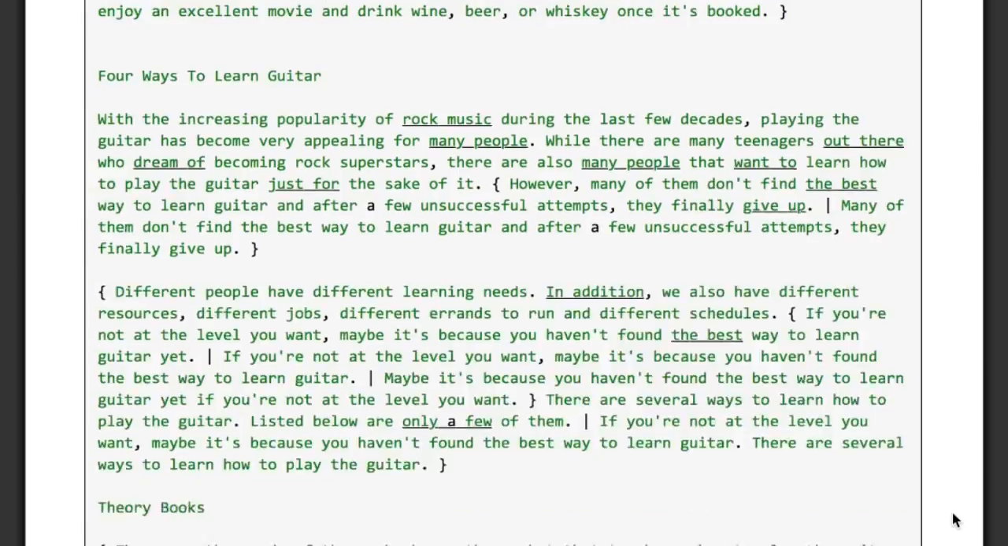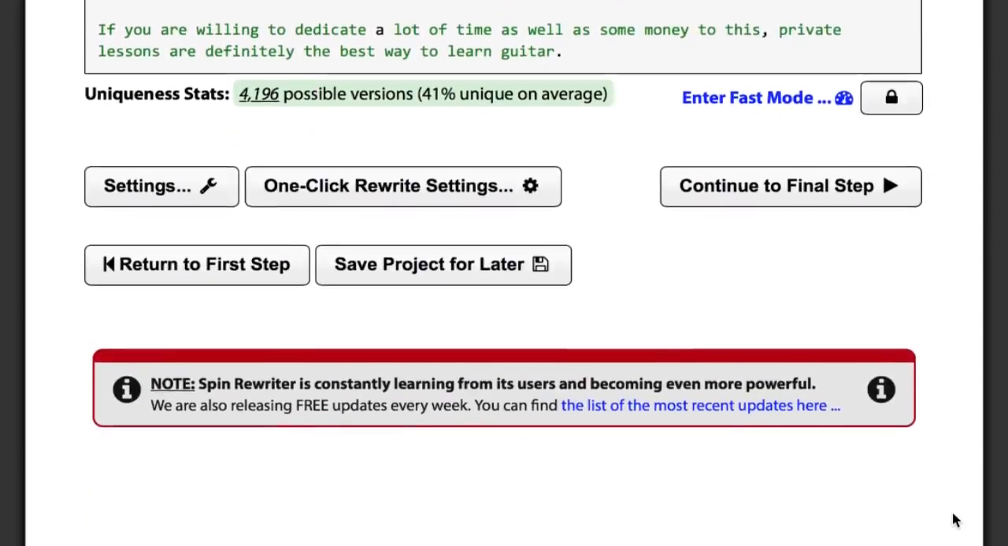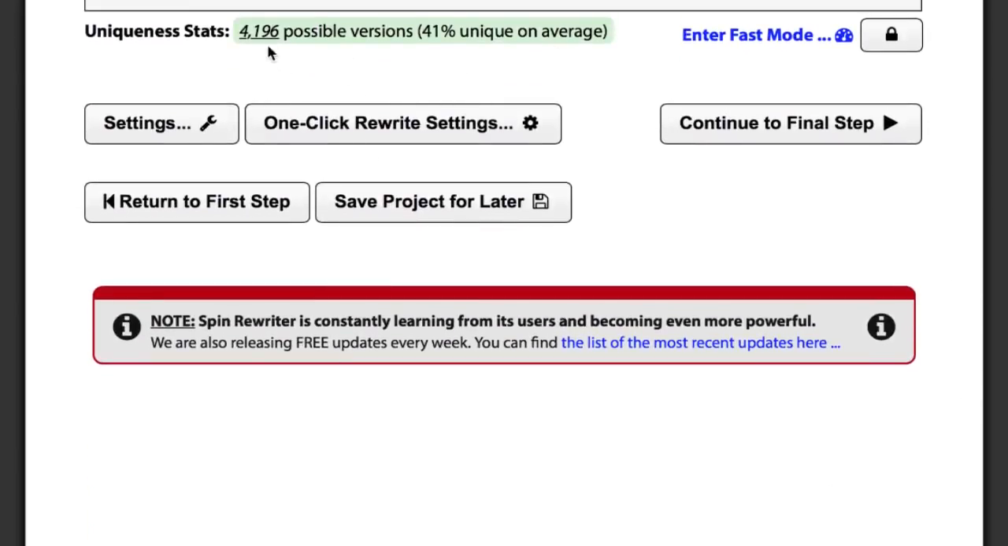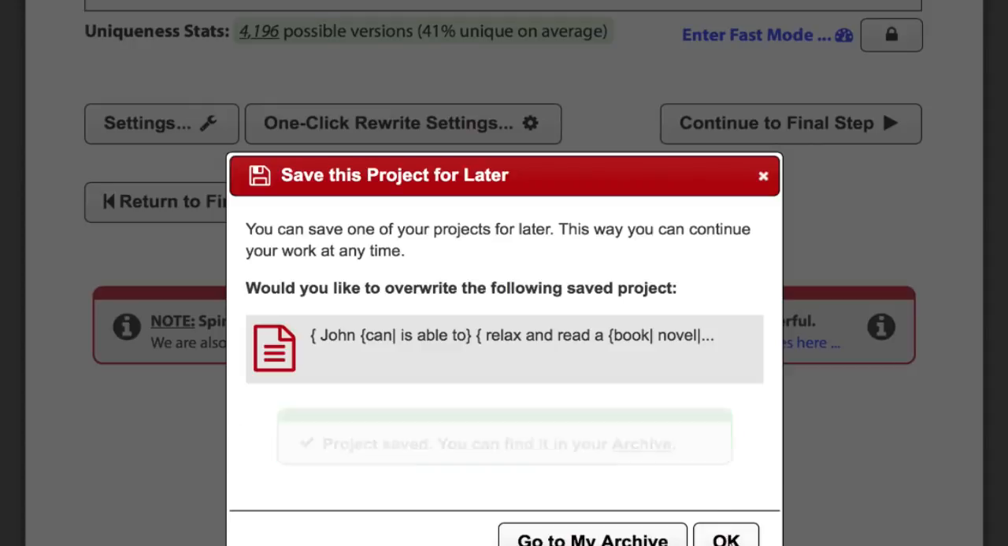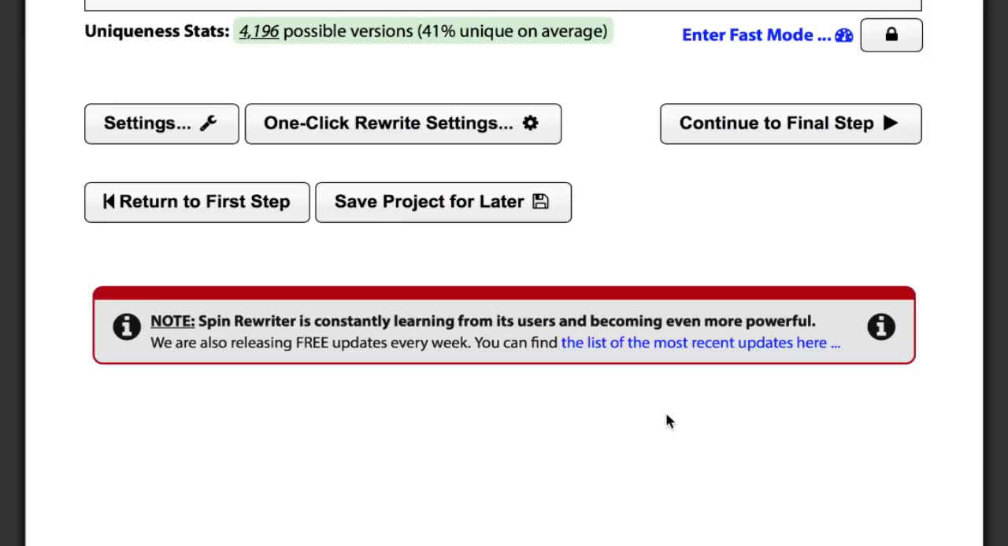Below this editing area here, you can always see the uniqueness percentage of your current article. Once you've selected a couple of synonyms like we did above, you can always decide to save your project for later, and you can continue spinning that article whenever you want. Or you can just let Spin Rewriter do all of the work for you.